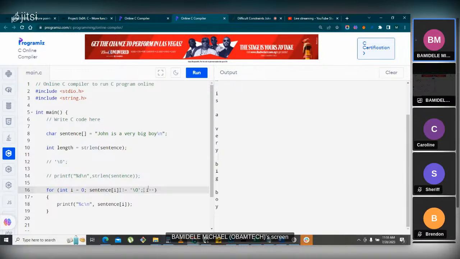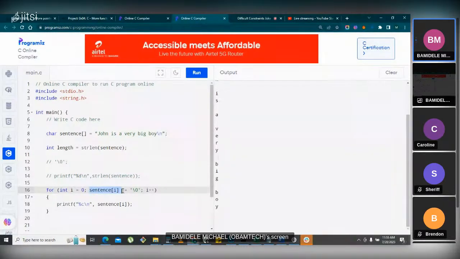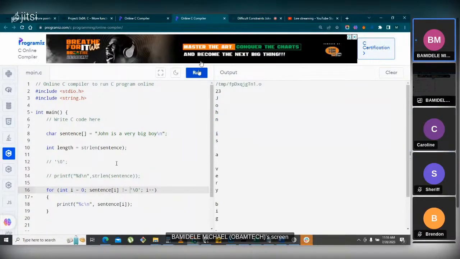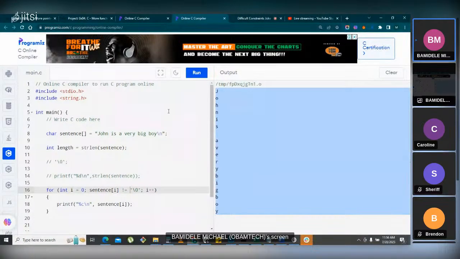So I'm setting i to be 0, and I'm saying that as long as every position of the sentence string is not equal to the null terminator, then print every one of these positions out. So this loop will end only when it gets to this guy. When it sees this guy, then it will stop. So obviously we are going to get the same output like this. If I run this, we can see we have the same output.